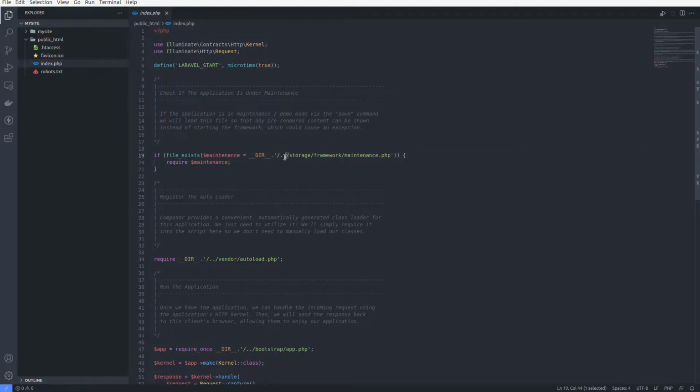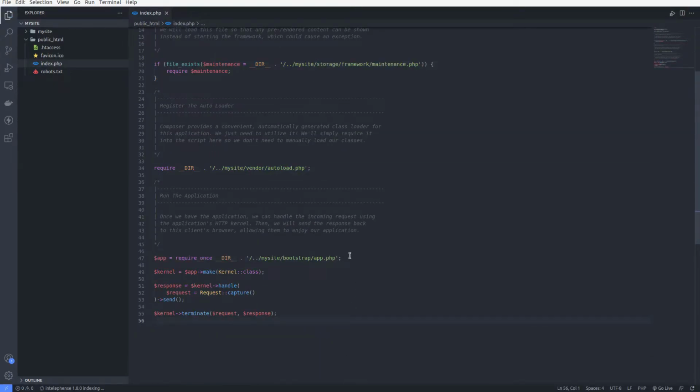First, we need to make sure that we are pointing at the right place where our Laravel application is located. That is my site, which is outside the public HTML directory. So I can just say my site. Then the next thing, we need to tell index here that the public path is a new one, so we need to set it.